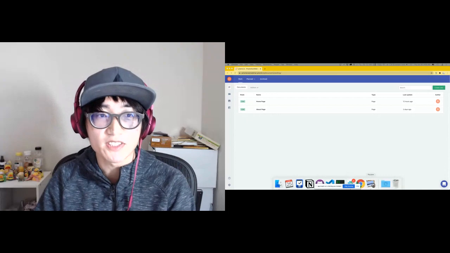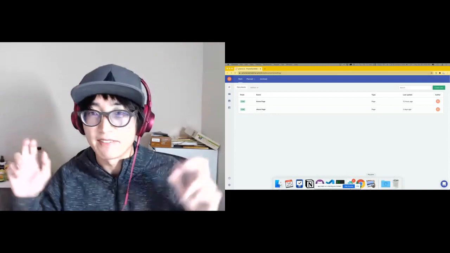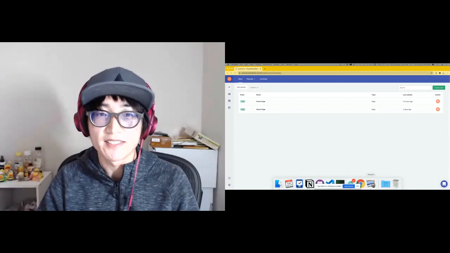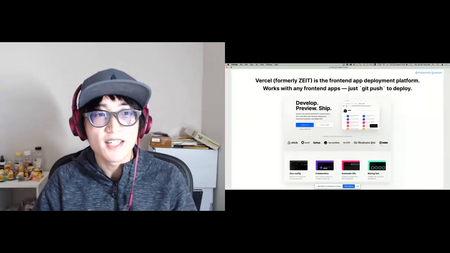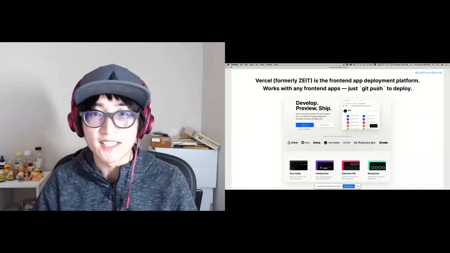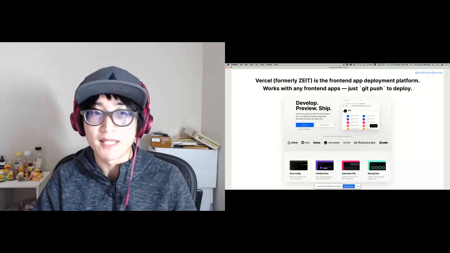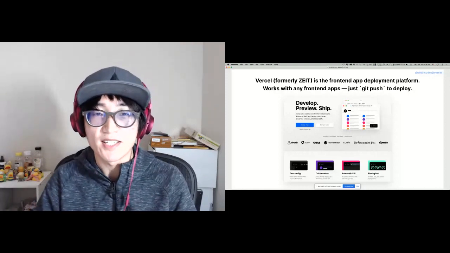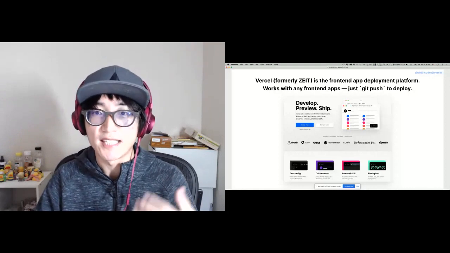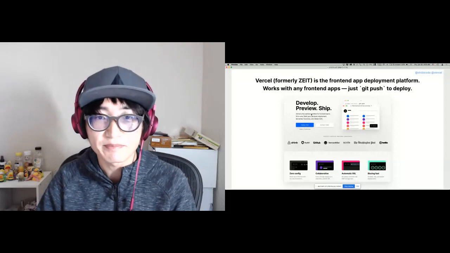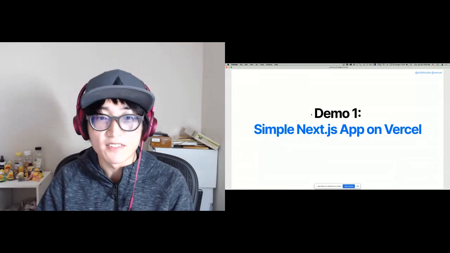But just for a quick introduction, Next.js is developed by Vercel, and we call it the React framework. It has a pretty great DX for developing React apps. Vercel used to be called Zeit. We changed our name a few months ago, and it's the front-end app deployment platform. You can deploy your front-end or Jamstack apps, and all you need to do is git push, and that will deploy your app to our cloud. So I'll show you a very simple Next.js app deployed on Vercel.